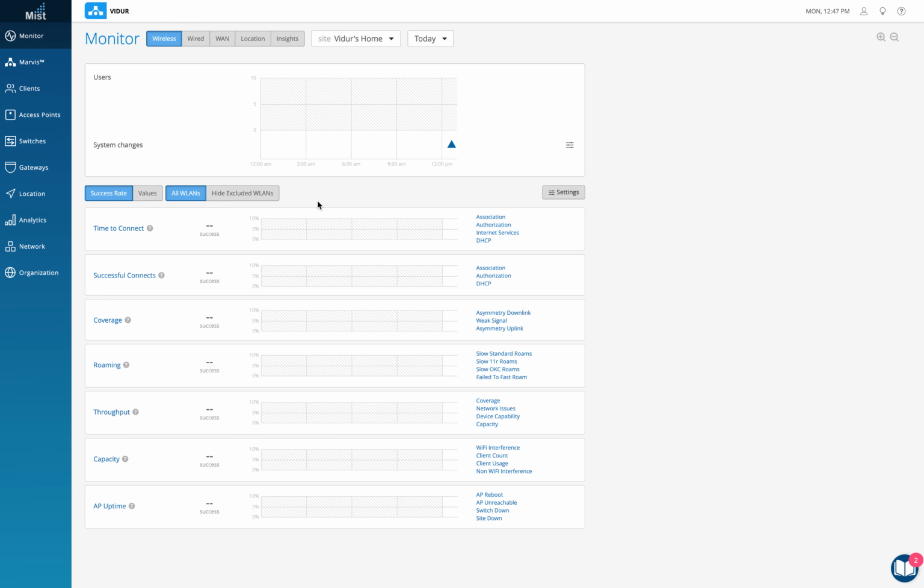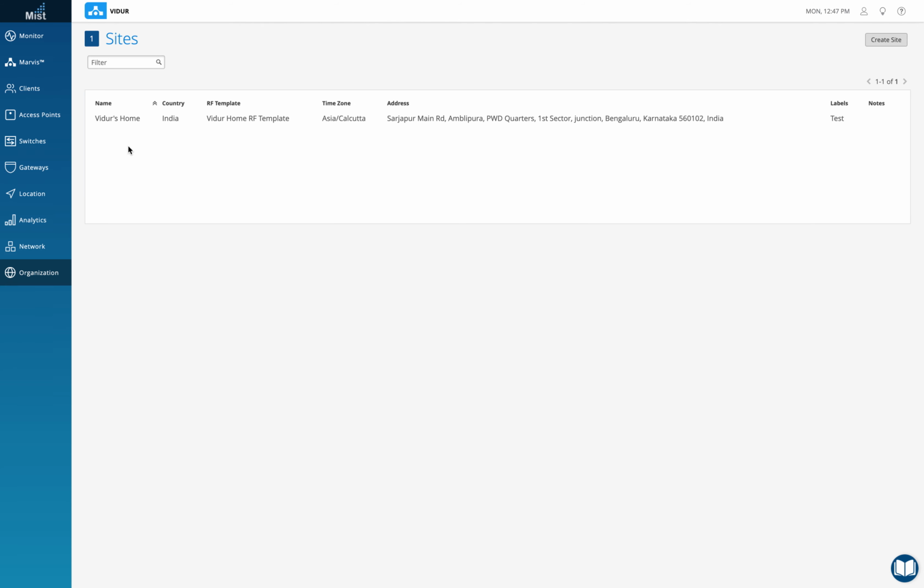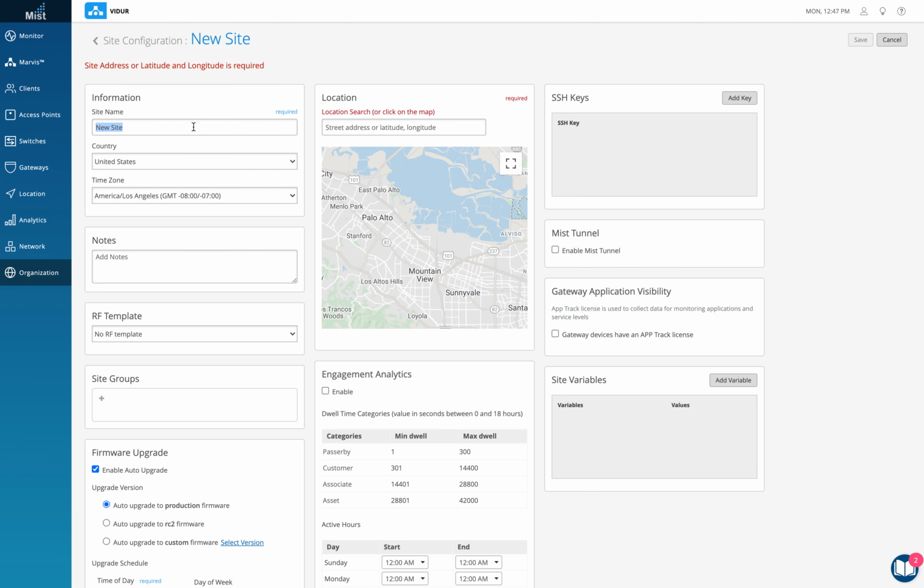The next thing that you want to do is create a site for your org. The hierarchy is you have an org, then you have multiple sites under it. You could group some sites if you want to, or you can have individual sites created also. The next thing I'm going to do is go to Organization and click on Site Configuration. As you can see, I already have a site created named Vidur's Home. I'm going to create one more site so that we know what we are doing here.